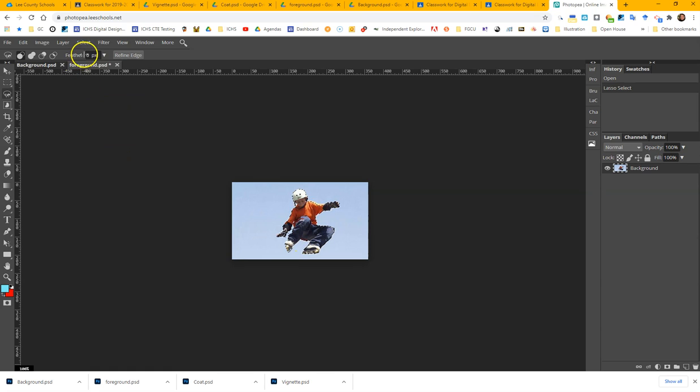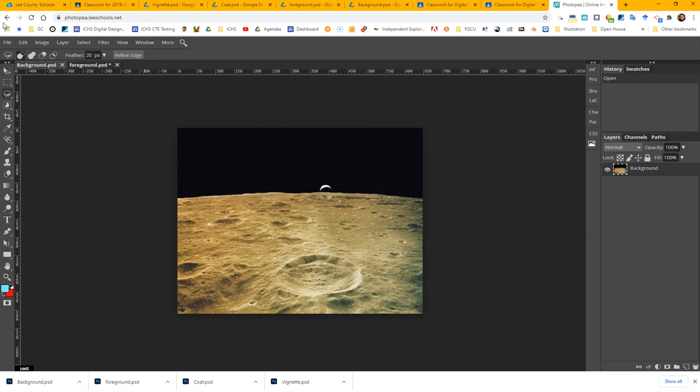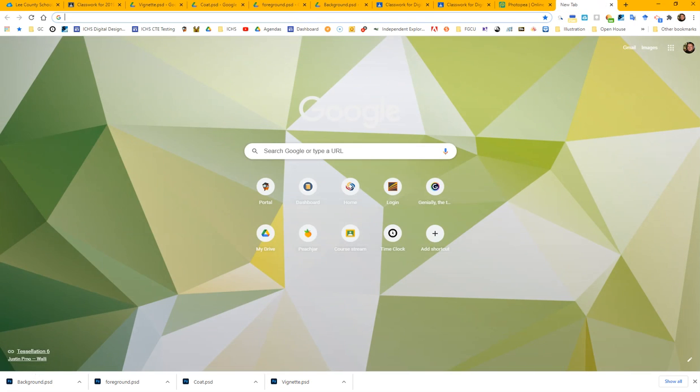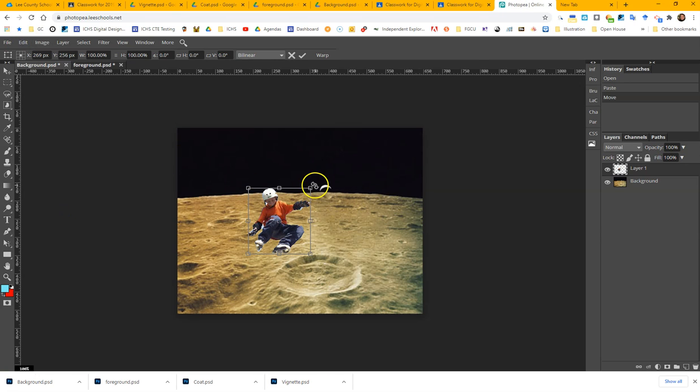So I got him taken care of. I need to type in 20 for the edge to feather it. Then I go Edit, Copy, and then go into background and go Edit, Paste, and he'll be on a separate layer. Just like before, you can free transform him by going Edit, Free Transform, and change his position.